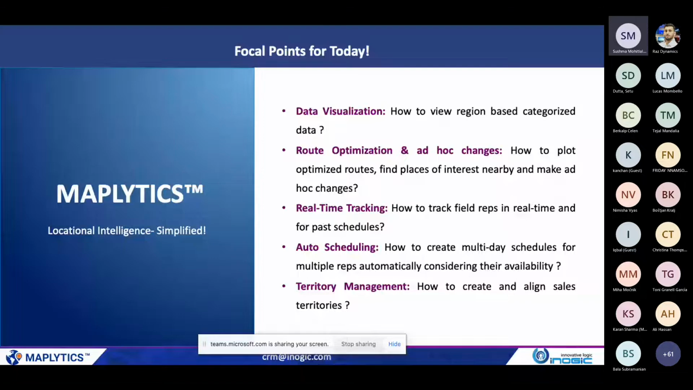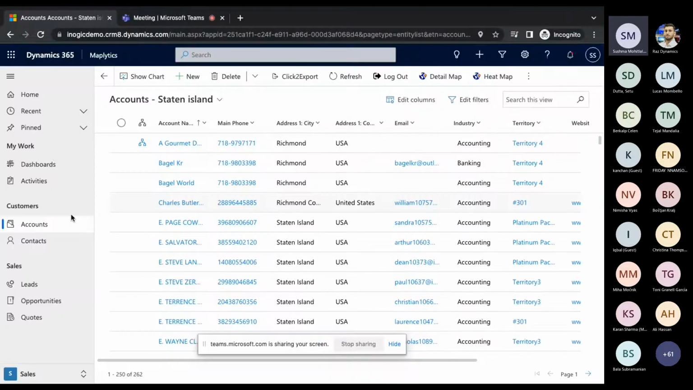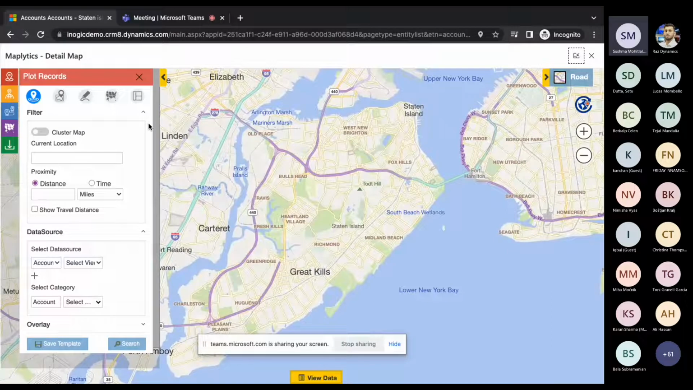And here I am in my demo instance of Maplytics. Here you can open any of the entities and you will get the two map buttons on the ribbon over here. I can just click on the detailed map. Detail map basically provides you this plot records card. The plot records card will help you to select a search criteria for how you want to plot your data on the map.